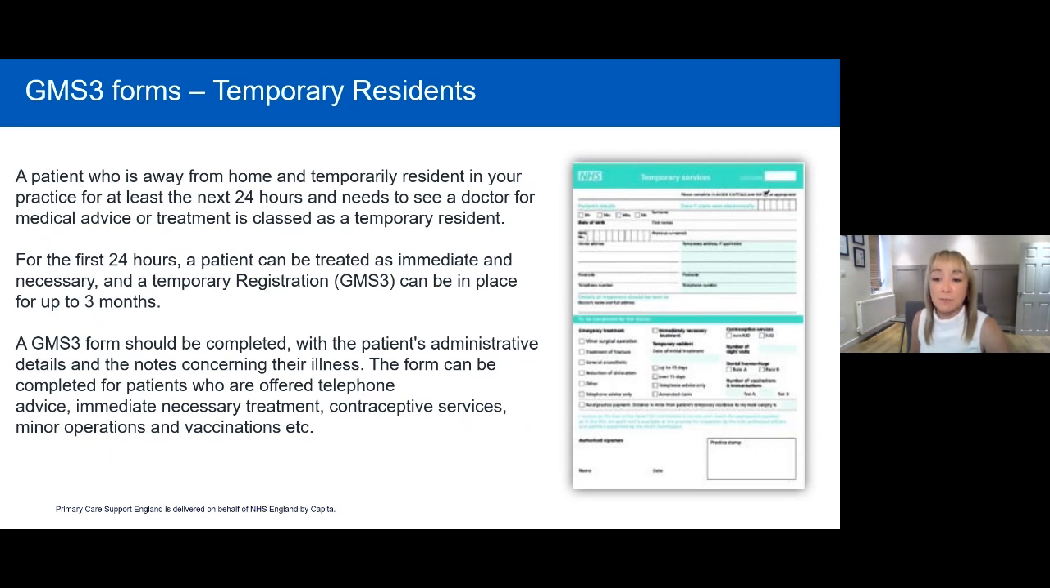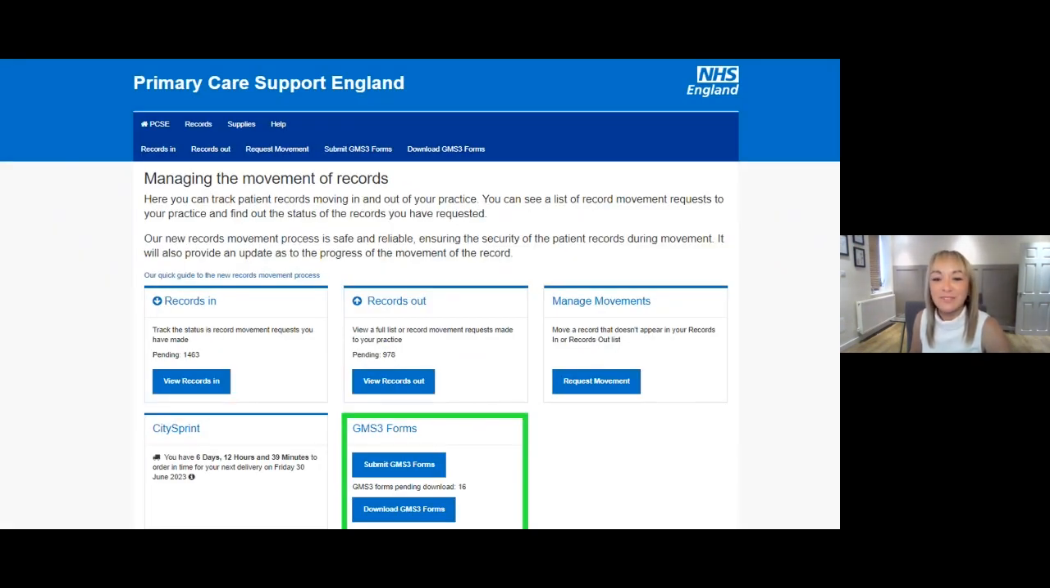Once the patient's care is complete and they have returned home, the form should be returned to the patient's registered practice. This process can be done through PCSE Online, and I just want to show you now how it's done. Okay, so on the records homepage, you will see the option highlighted in green for GMS3 forms, and this is where you can upload completed forms. You can also send forms to the patient's registered practice, along with downloading forms sent to your practice and ordering labels to send the GMS3 forms with your CitySprint collection if you choose to manually send them.